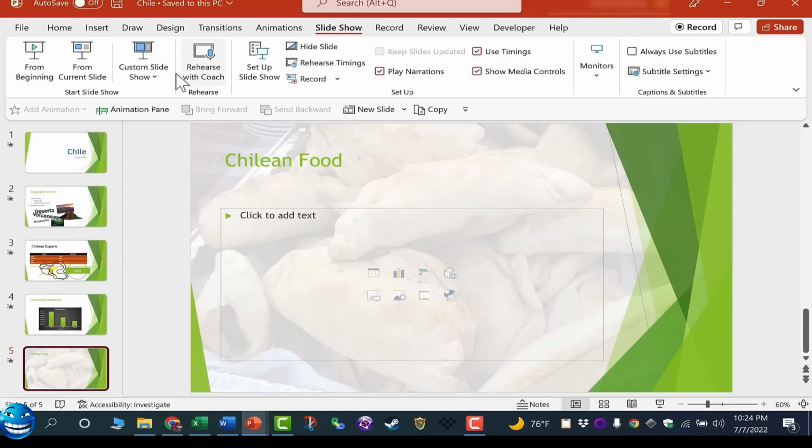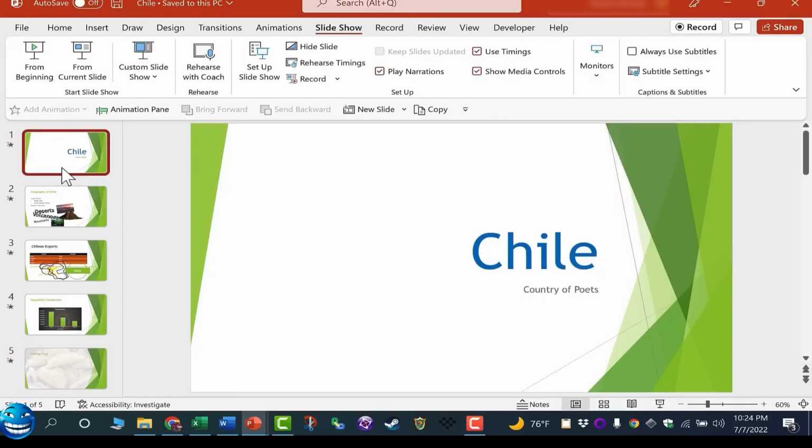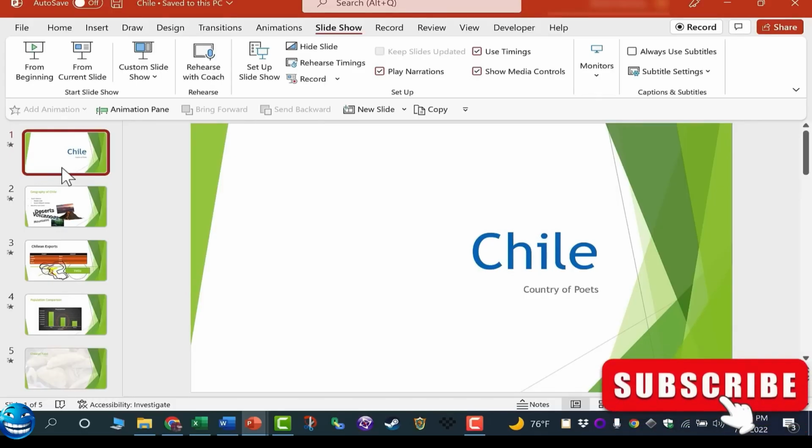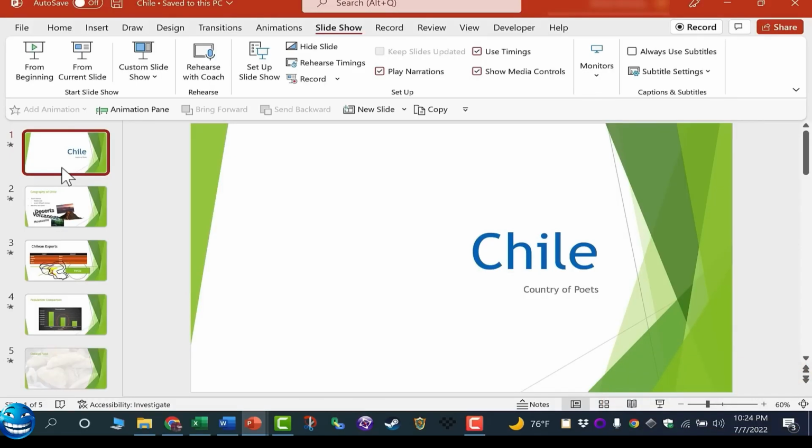In this case, though, I want to start from the beginning, so I click there, and here's my presentation with its transitions, with the text boxes, the images, the tables, the drawings, the shapes, my chart, my background image, and more. There are some other wonderful options here on the Slideshow ribbon, including creating a custom slideshow and using Rehearse with Coach, rehearsing timings, recording. There's so much more that we could talk about.